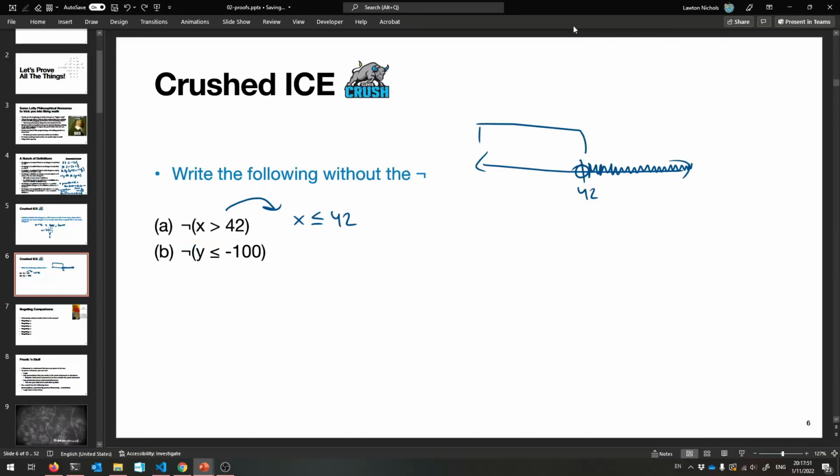Likewise, let's figure out what the opposite of this is. What does it mean for it to not be true that y is less than or equal to negative 100? All right, so let's find negative 100 on the number line, and it's inclusive this time. So here's negative 100, and so y is less than or equal to that, so it's that one, and everybody over here.